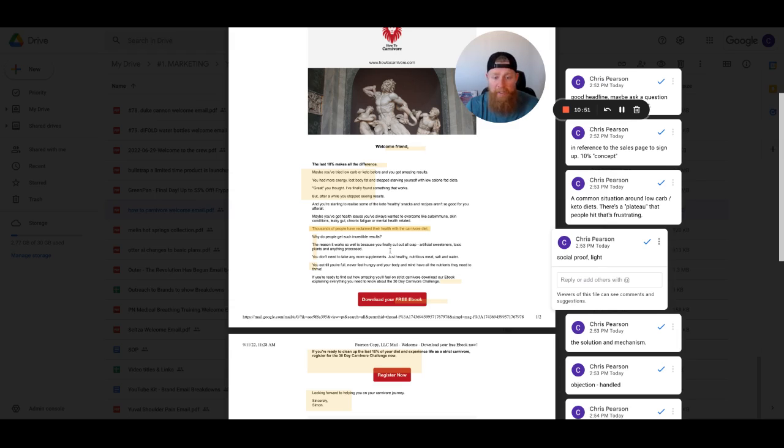So they're agitating it. Then they drop into the solution, which is thousands of people have reclaimed their health with the carnivore diet. Why do people get such incredible results? So they have a solution here, right? And then they're going to talk about the mechanism now. How does the solution actually work? The reason it works so well is because you finally cut out all the crap, artificial sweeteners, toxic plants, and anything processed. You don't need to take any more supplements, just healthy, nutritious meat, salt, and water. So there's your mechanism. That's how this solution works.